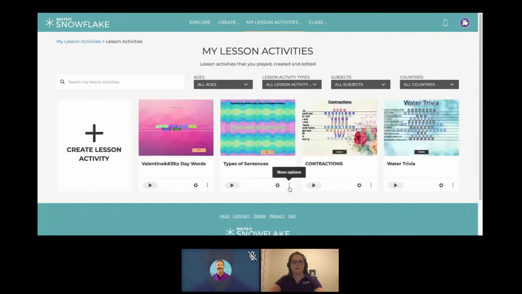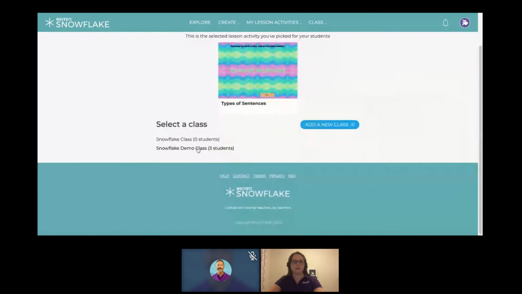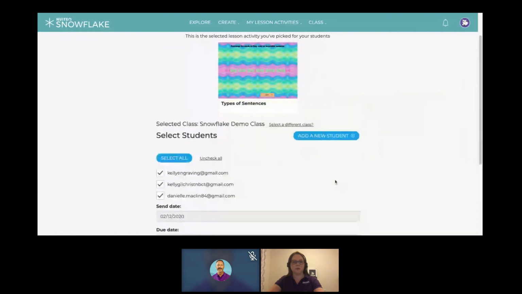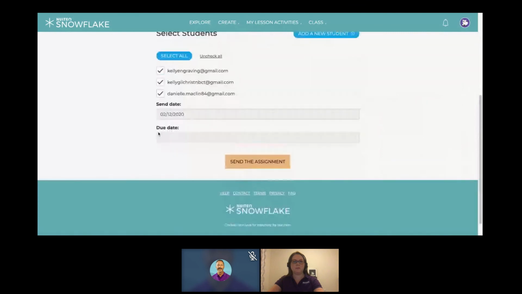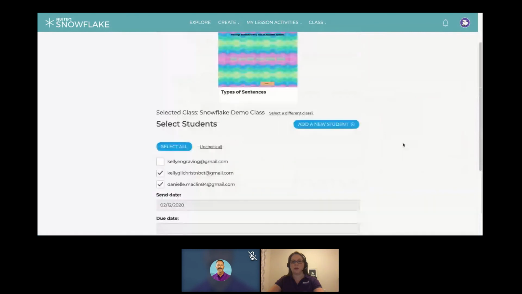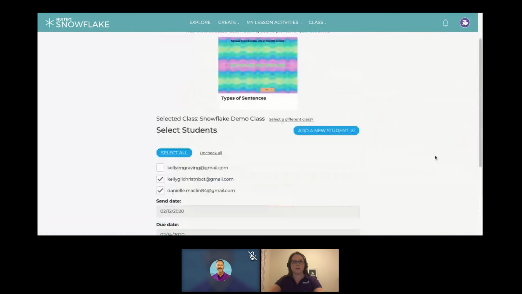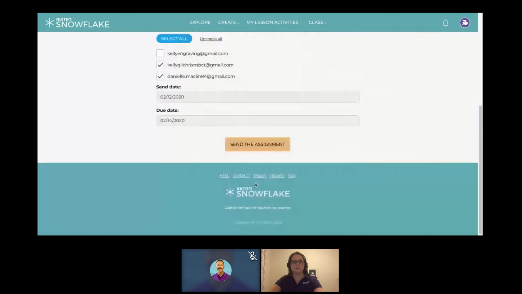So if I wanted my students to complete this types of sentences lesson activity, I'd hit my three dots, select send to students. It tells me which classes I can choose from. And it also gives me the ability to select individual students. So maybe I only wanted a couple of my students to do it. Maybe this was a scaffolded activity and I'm assigning something similar to other students. So I can select which students I want to complete. I can also assign a due date. And then I send that assignment to my students.